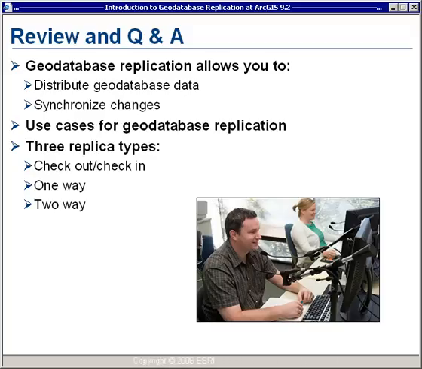Bill from New York asks, can you automate the replication process? The answer is yes, and the way you do that is by using geoprocessing tools. So you can create a model with some replication geoprocessing tools, and then export those out to Python, attach those to the Windows scheduler, and then run them at regular intervals. Heather will show a demo of this later on in the presentation.